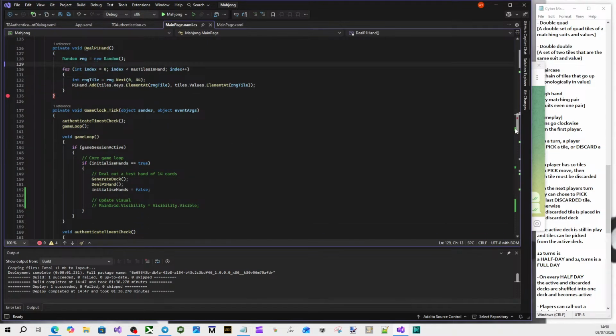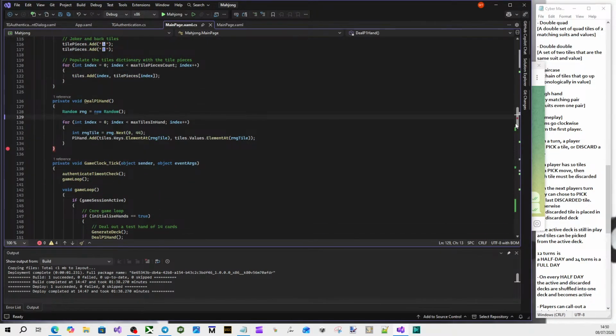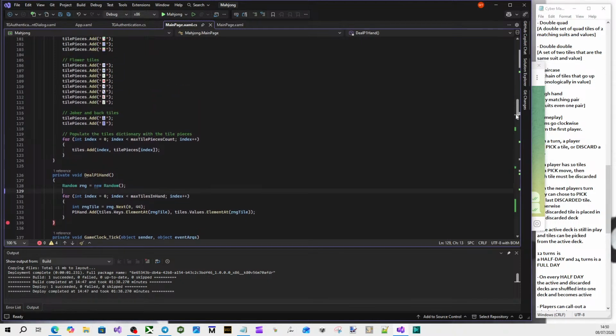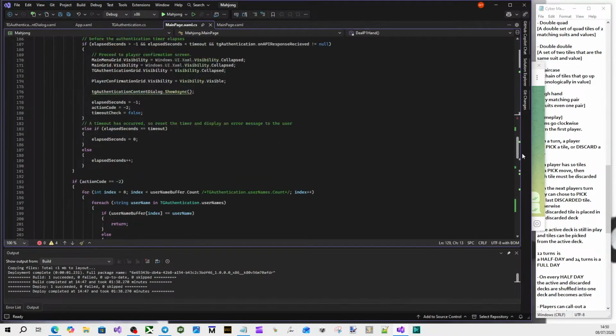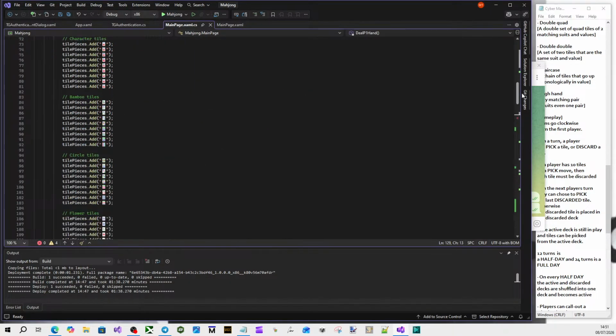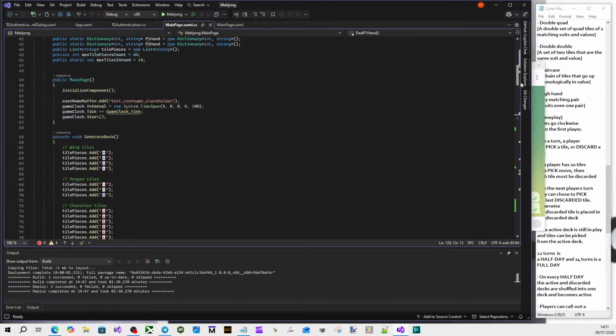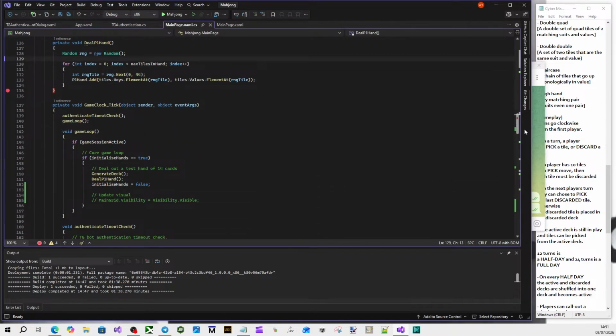After we deal the hand, then we need to actually update the visual for each tile. Okay, cool. Where is the game? It's at the top. Oh my gosh, I can't find where I am. Deal hand. Yeah, there it is.